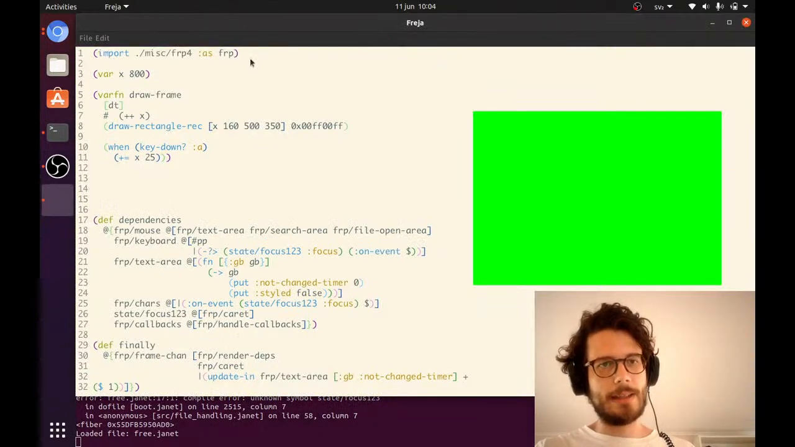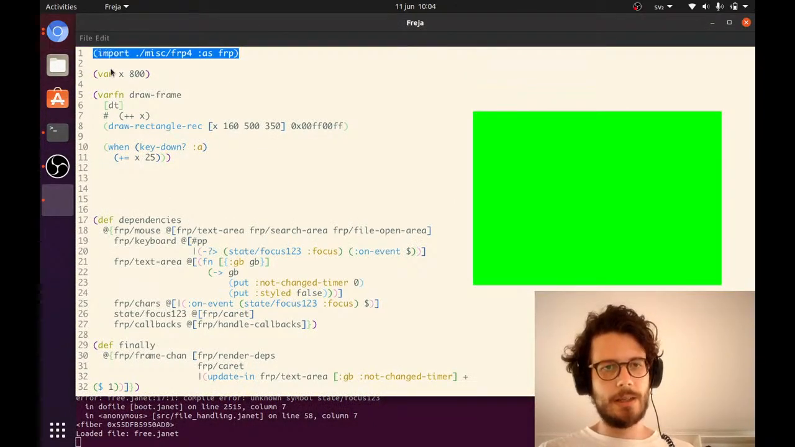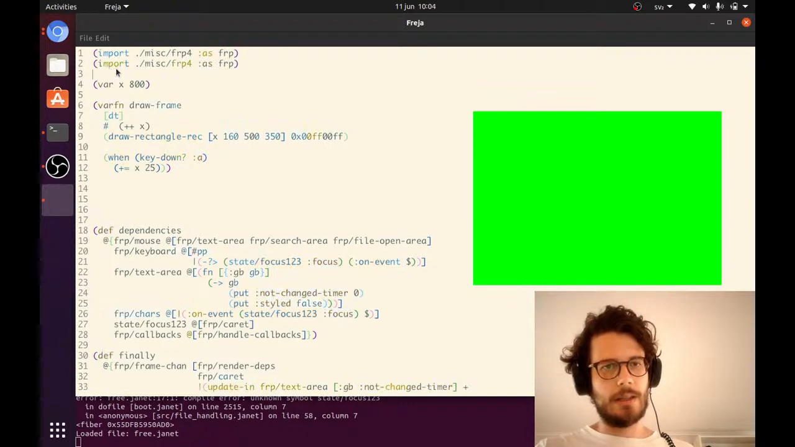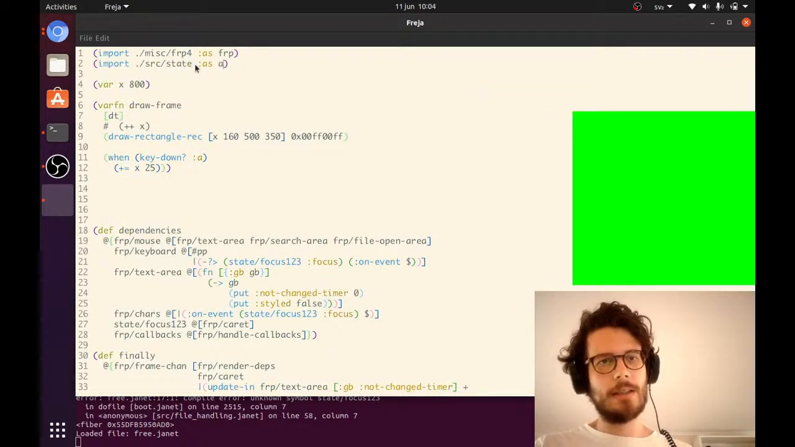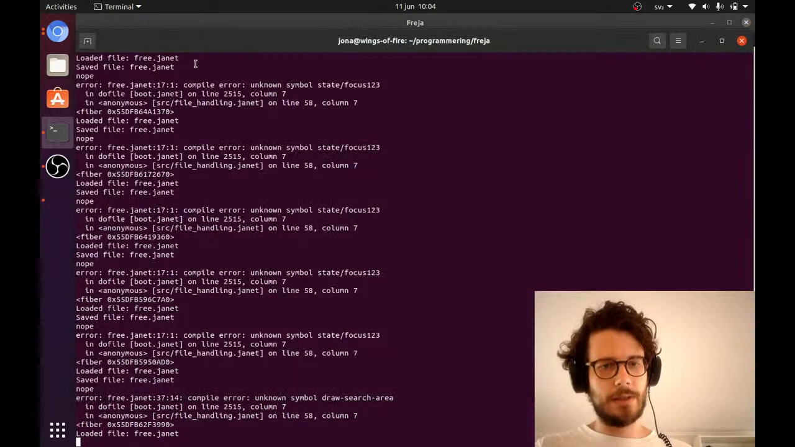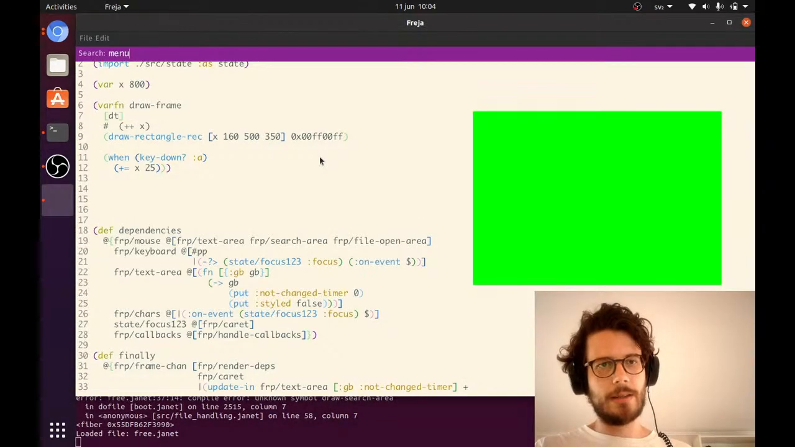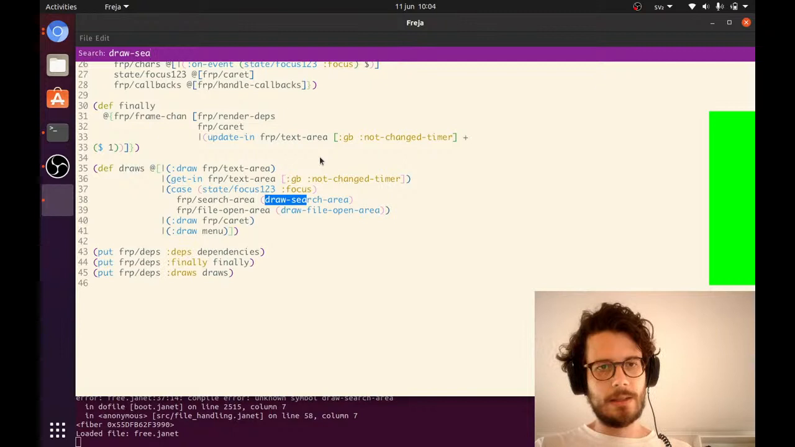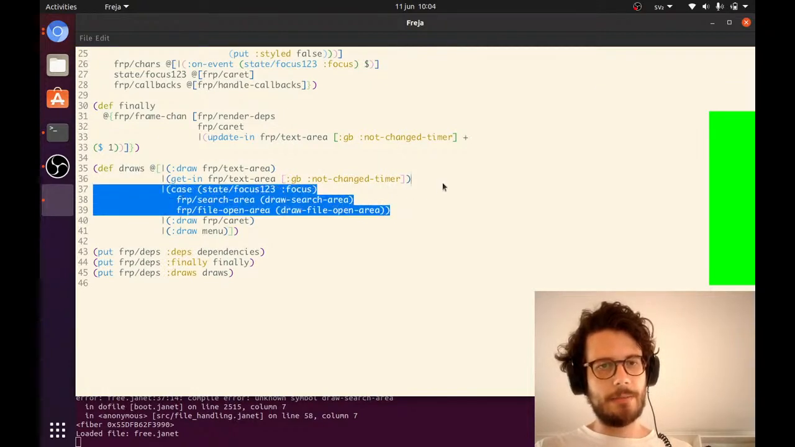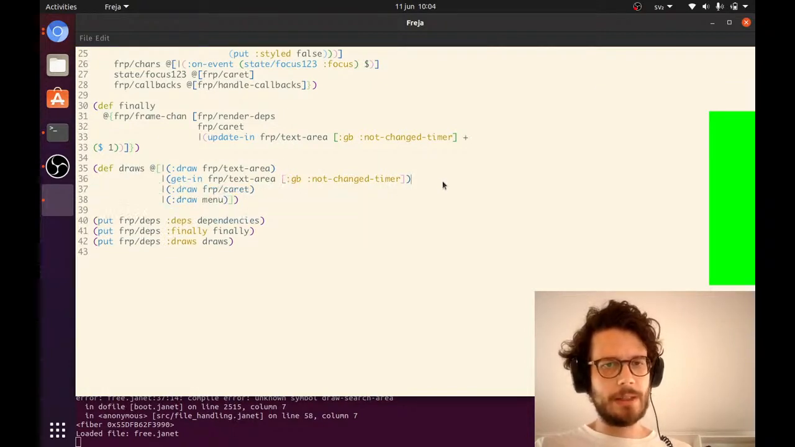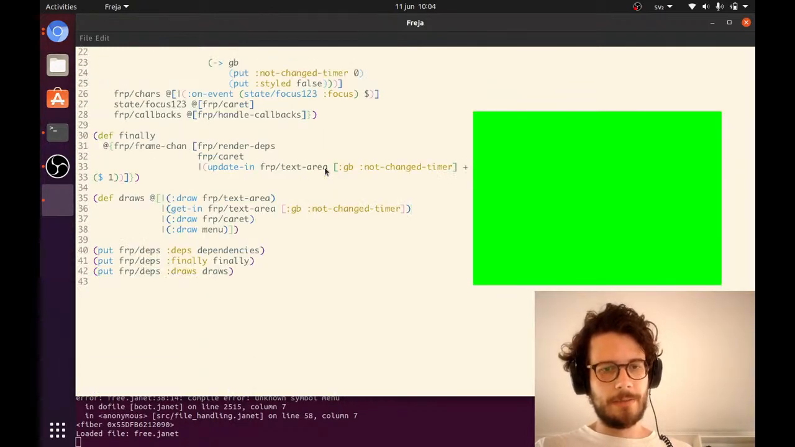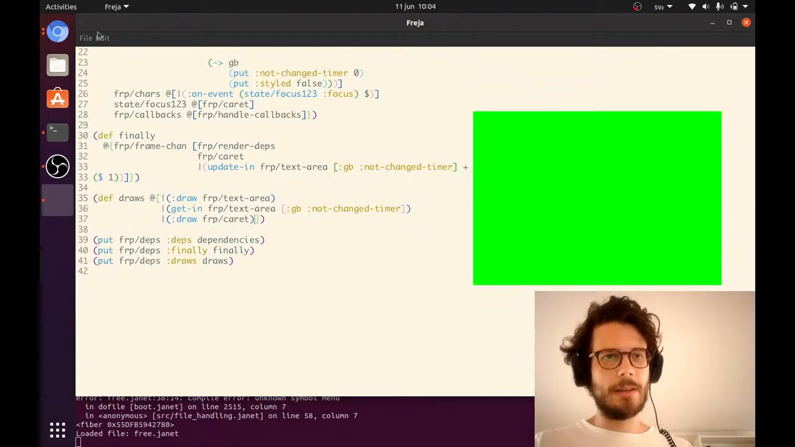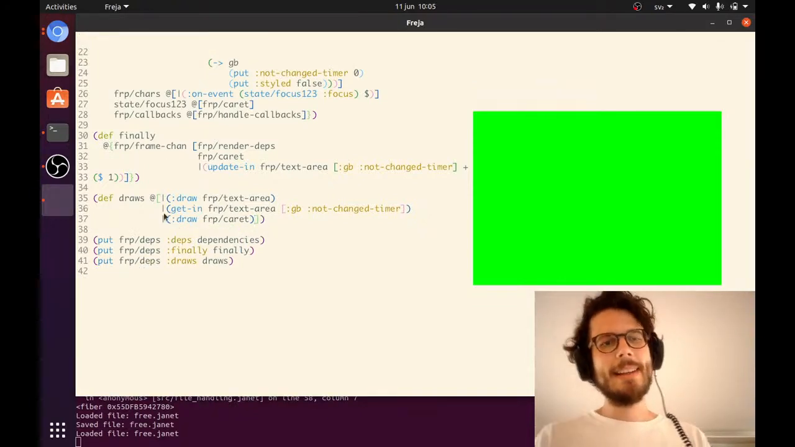Focus 1, 2, 3. Oh, we need state 2. Search state load. Draw search area. What's that? Oh, right. This is related to the menu. Anyway, we don't have to care about that right now. Menu again. There we go. Remove that. And now the menu should disappear. Yeah.